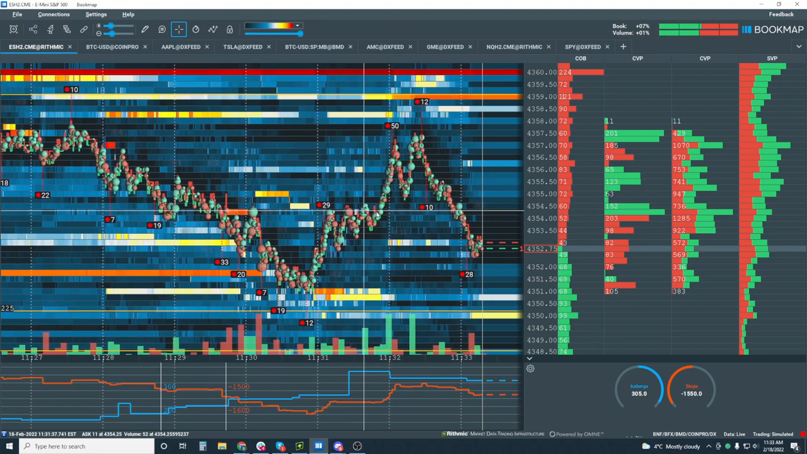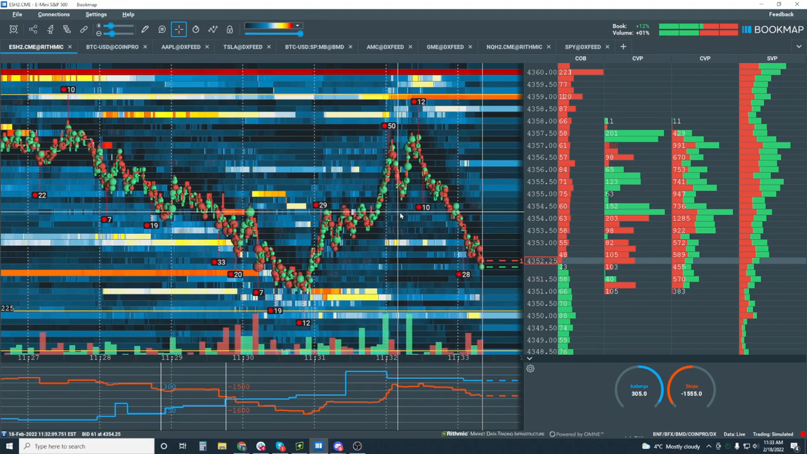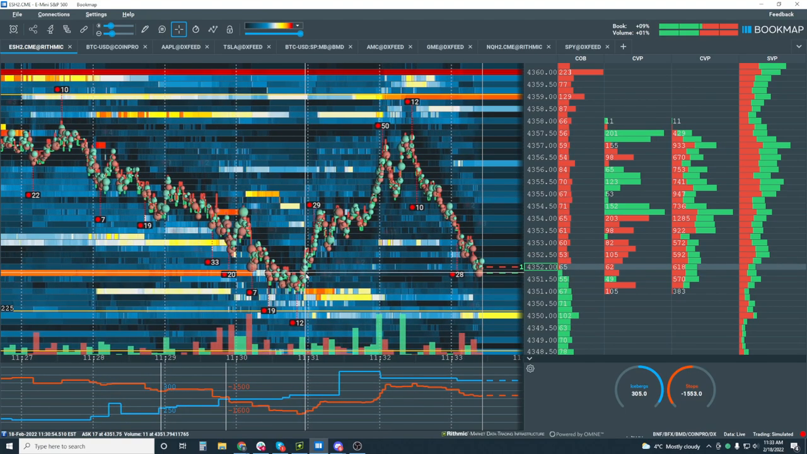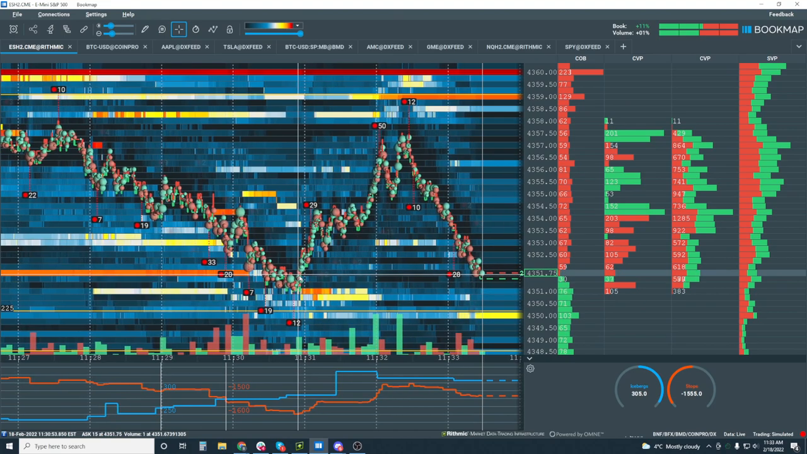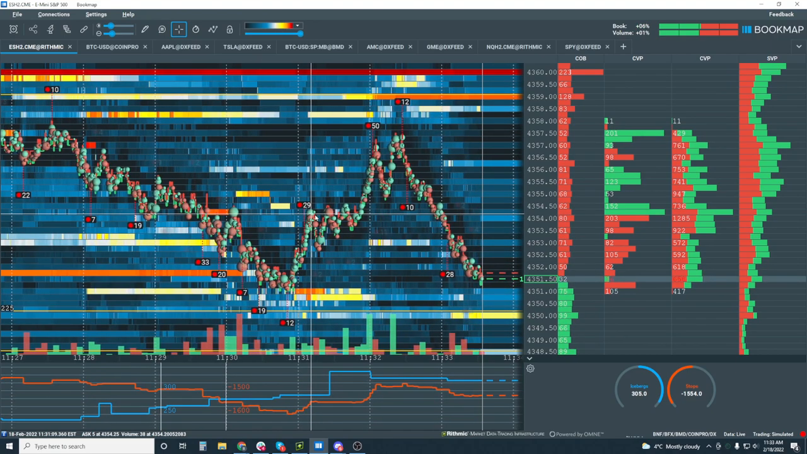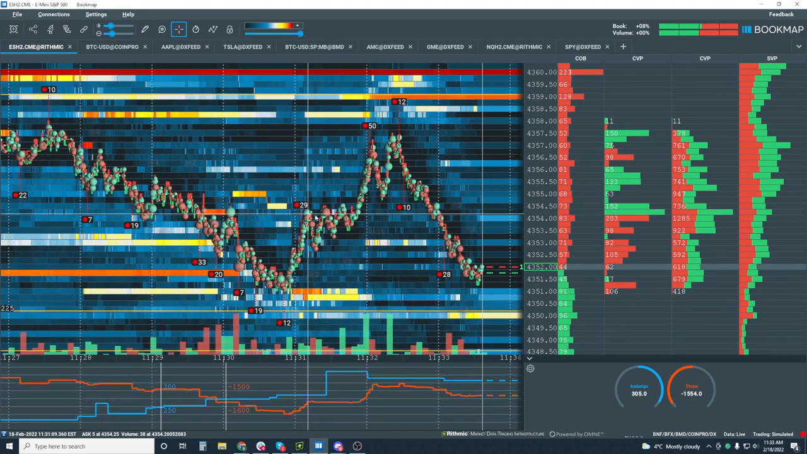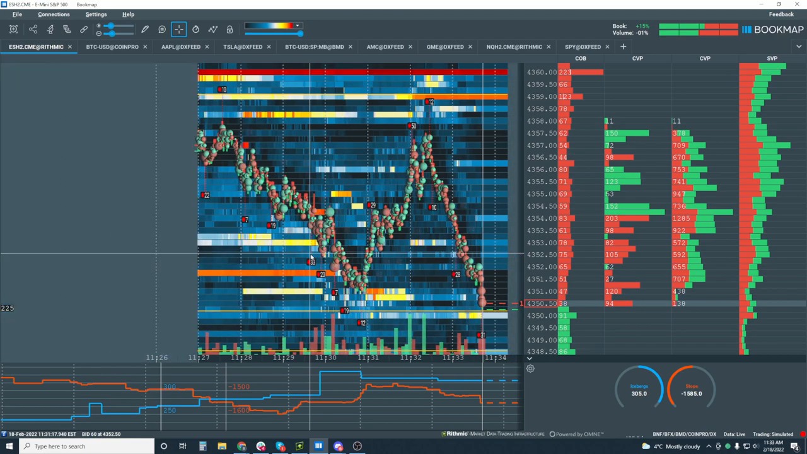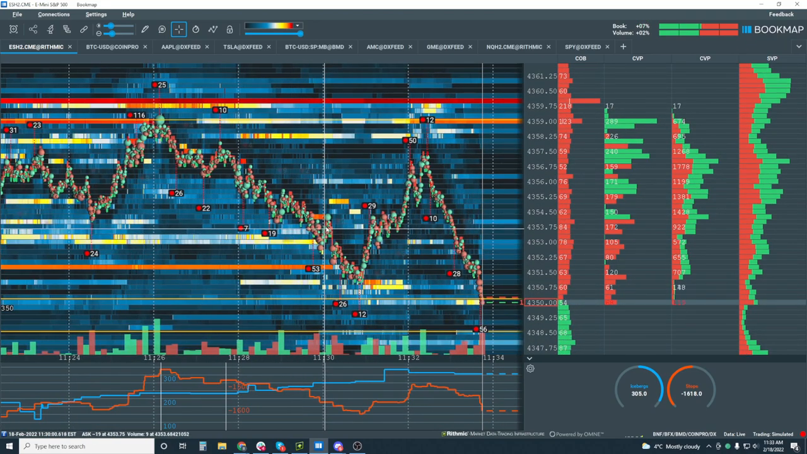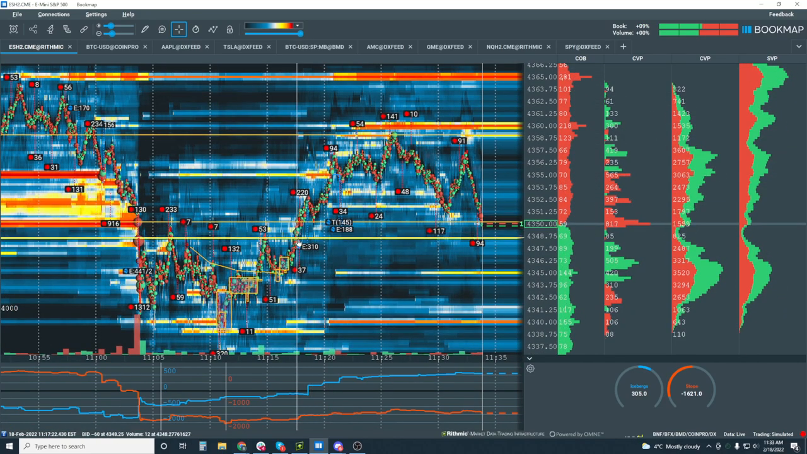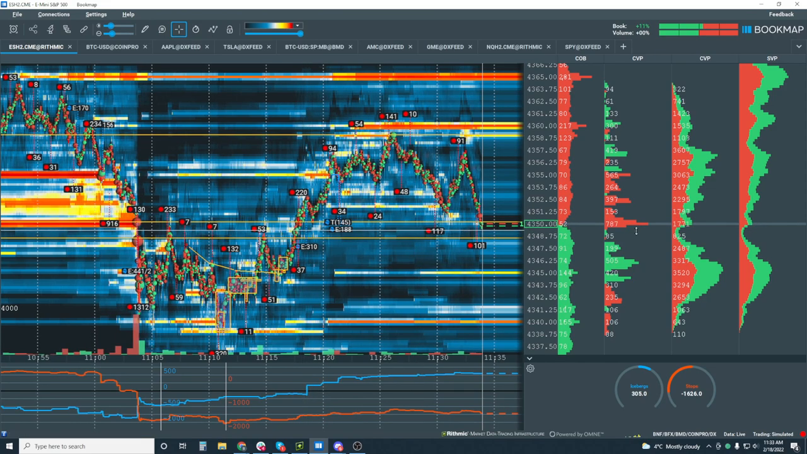Okay, should get a retest right back here to this area. And if we get the retest, it should happen right now, right here. 51.5 up to 54.25. Come on, buyers, let's see it. Hit that liquidity here at 54. No. Cannot do it. Okay, interesting move.